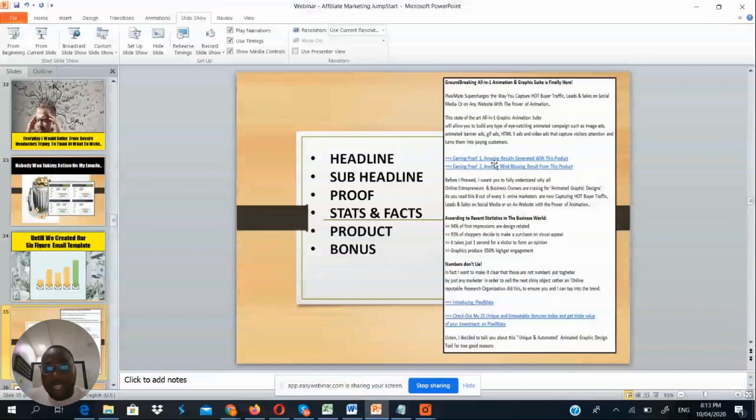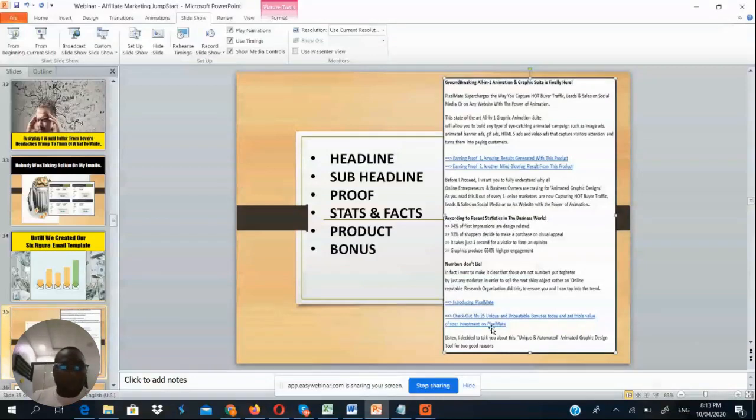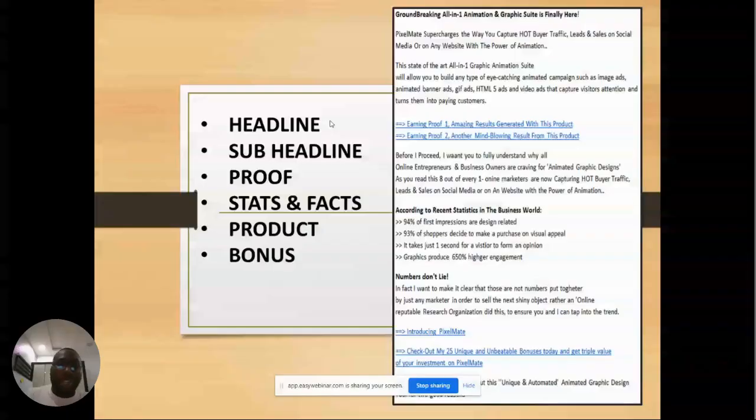This is statistics. I said, before I proceed, I want to fully understand why all online. Then I gave them some statistics. So it captures people's attention. It made them know that this email has a lot of importance and significance. The next thing is about the product. I spoke about the product and bonuses. So this is one of the ways you can write an email.